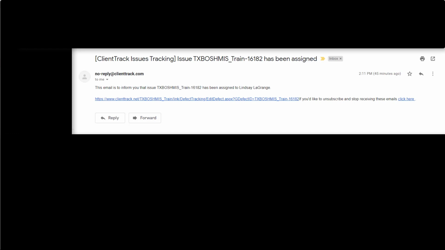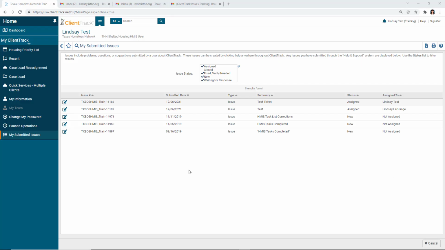It's also possible that you might get an email that looks like this one. Now, this email is letting you know that someone has assigned the ticket to you. If you were to get an email that says that a new note has been entered into your ticket, or that the ticket has been assigned to you, these essentially mean the same thing. It means the HMIS Help Desk has responded and it's time to go back to HMIS and check on your ticket.